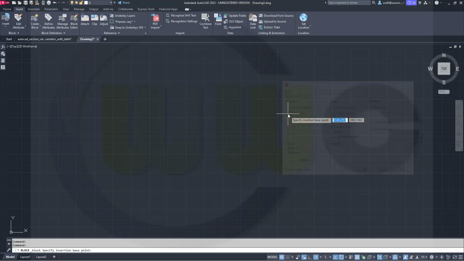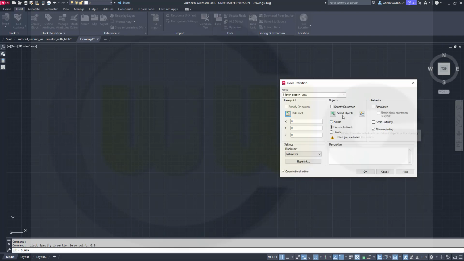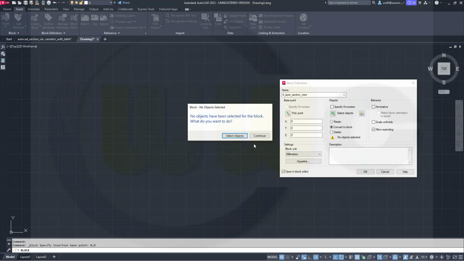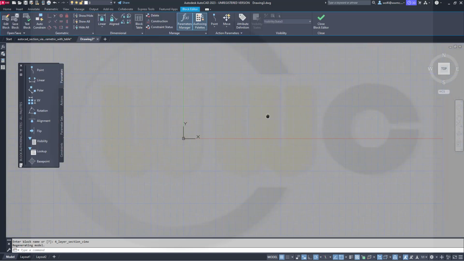Pick point should be 0, 0, and I don't want to select objects. It should not be annotative. And this option should be enabled. Block units are millimeters. So if I want to go for OK, I will get a warning: no object selected. And I will continue. Now I'm in the block editor.